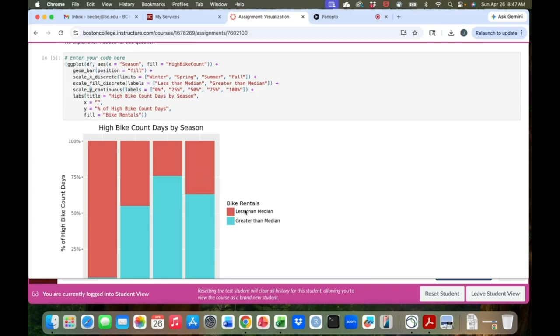Similarly here for bike rentals, less than median, greater than median, I think it was true, false. Actually it would be false, true, because it's alphabetical. I wanted you to change it with these words, less than median, greater than median. So again, I'm going to use a scale for the fill variable. So scale fill, it's a discrete variable. And again, I'm using labels to change the display of the legend entries.